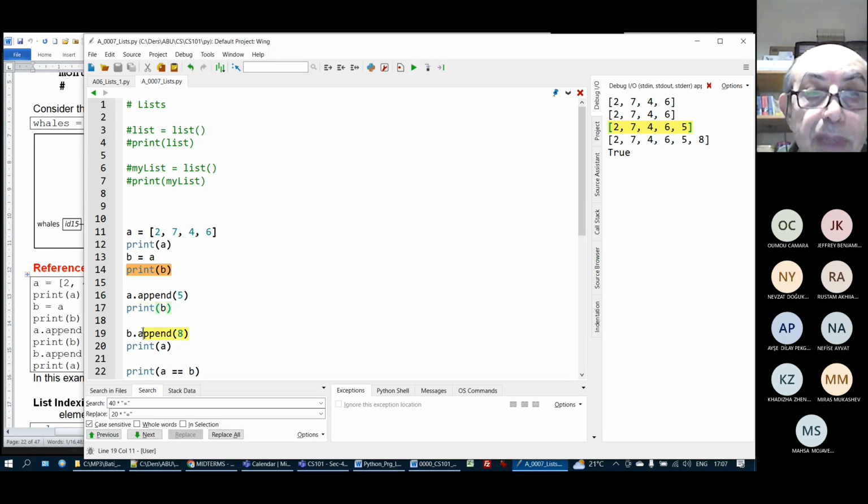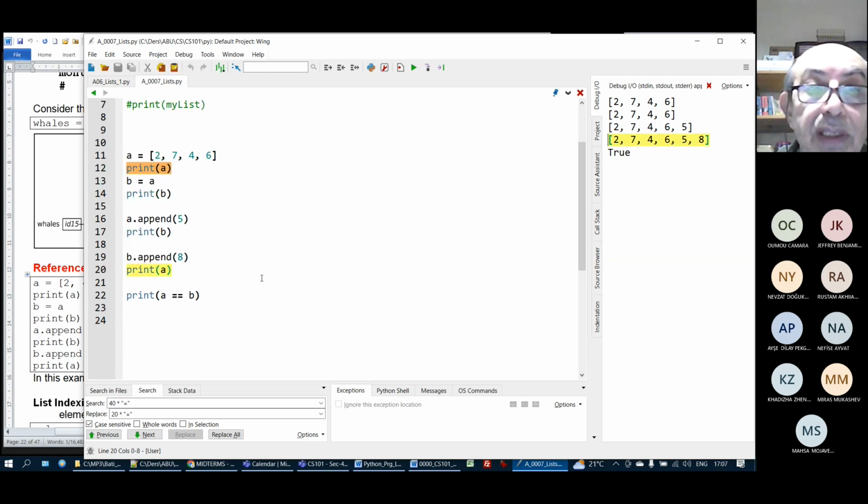And here we are appending 8 to the end of B, but we are printing A. And you see that in A, the 8 also exists. So what does this mean? Here, A and B are one single list. We created one list. When we assign a list to another variable, it doesn't create a new list, but both variables A and B in this example refer to one single list.